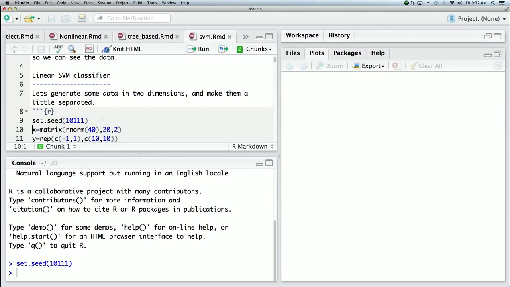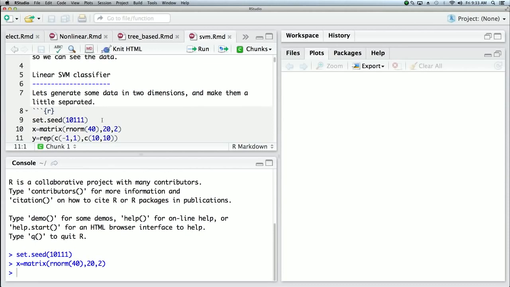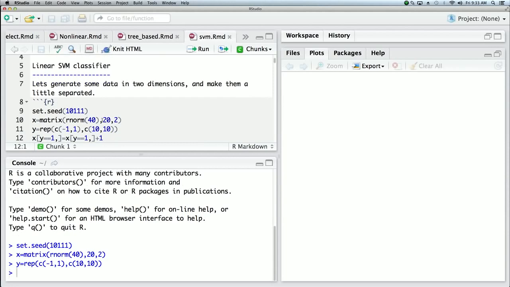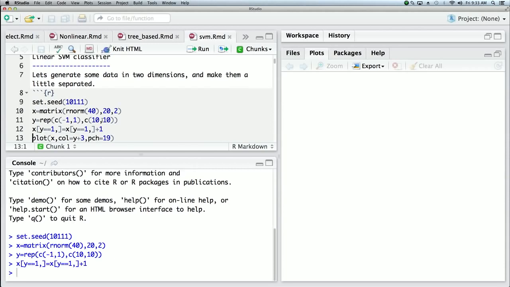We'll make a matrix X. We'll make 20 observations in 2 classes on 2 variables. So we use the matrix command, and we make them normally distributed. And then we make a y variable, which is going to be -1 or +1. And there's 10 in each class. And then for the y equal +1 guys, we move their means from 0 to 1 in each of the coordinates. So that's what we've done there.